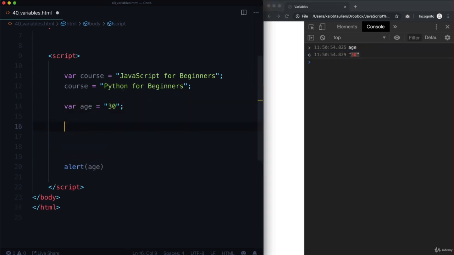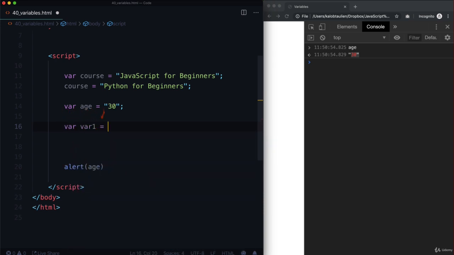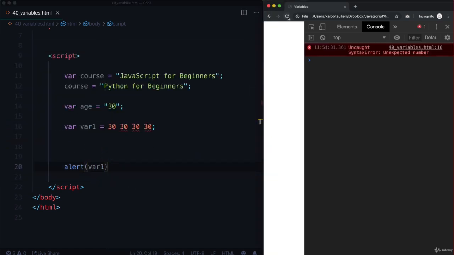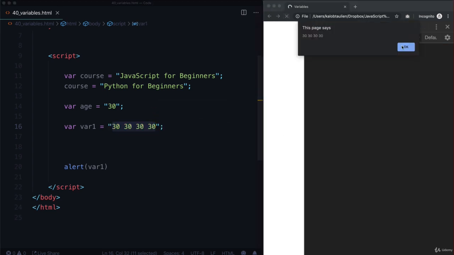This is a fundamental difference between different variable types. We will talk all about this down the road, but it is important to get the idea right now that a variable, actually let's call it var1. Anything that has a sentence or spaces in it, any sort of spaces like what you see in here, needs to be in quotations. So we can't just put 30, 30, 30, 30, 30 with spaces in there and alert var1. This is going to give us an error. There we go, unexpected number. But if we put quotations around it, give this a refresh, it works.